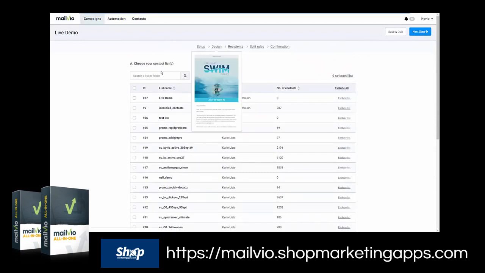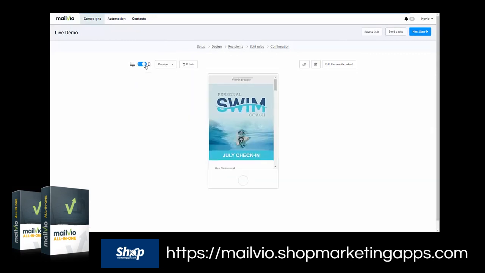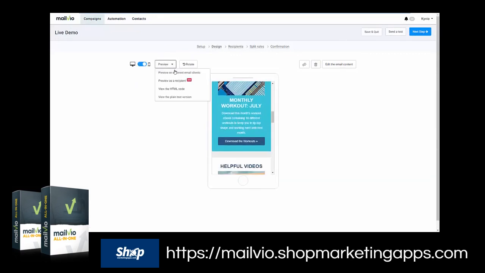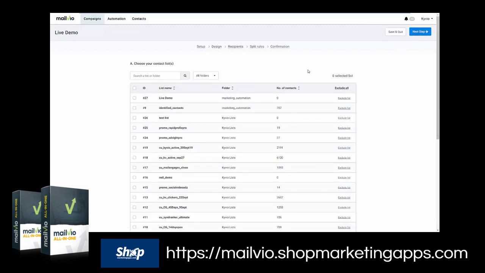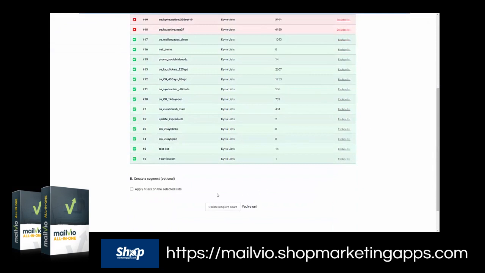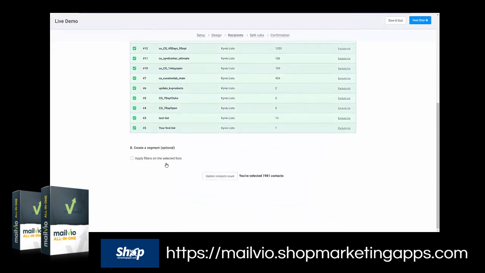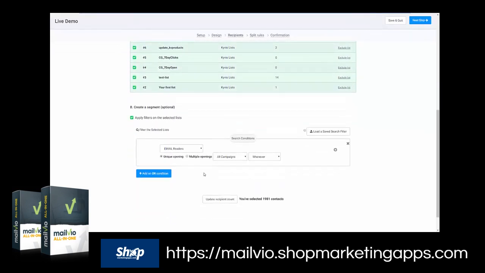You can actually also see what this email would look like on mobile, which is quite straightforward, but you can also preview as a recipient. So if you are doing personalization in your emails, you can actually see what a specific recipient will see in that email. So once you pick all these, then you can go ahead and also exclude leads right over here, for example, and then you can also update the recipient count, but you can also build dynamic segments. So you can say, hey, I only want to email people that have opened an email from me so far. So this will lower down the number of the leads that you're mailing.